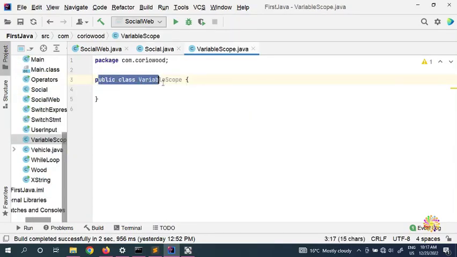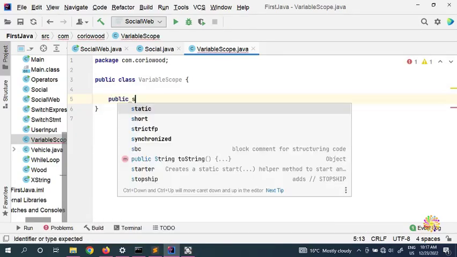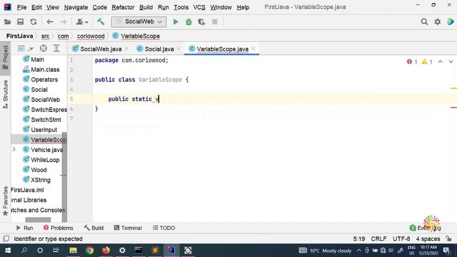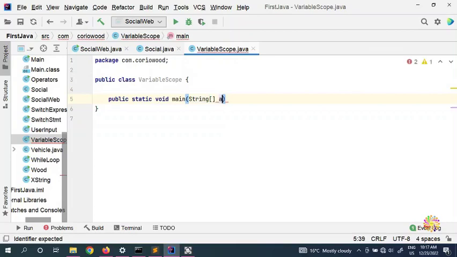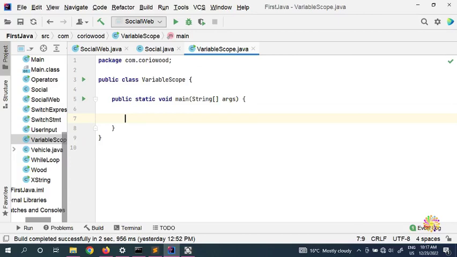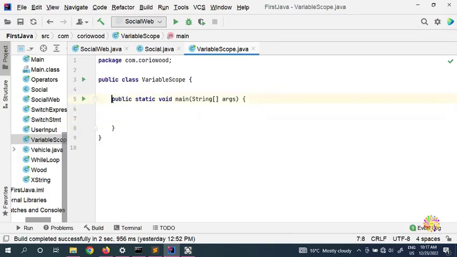So we have a class variable scope, and we're going to put our main function, and we're going to put a public static void main, and we put an array of strings as arguments here. All right, so now this by itself is a method, as we've been saying from the beginning of the video.